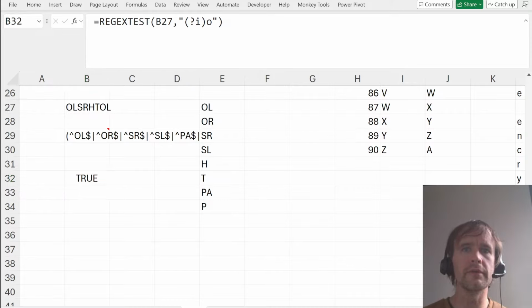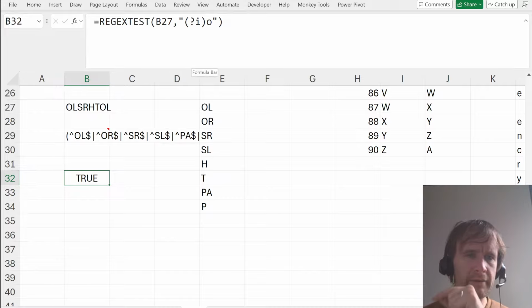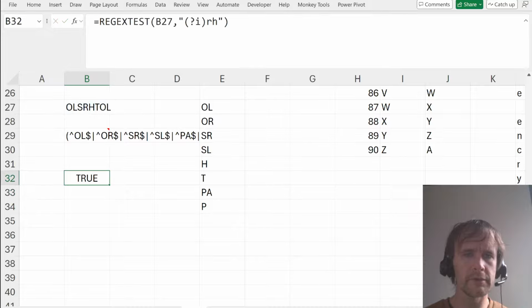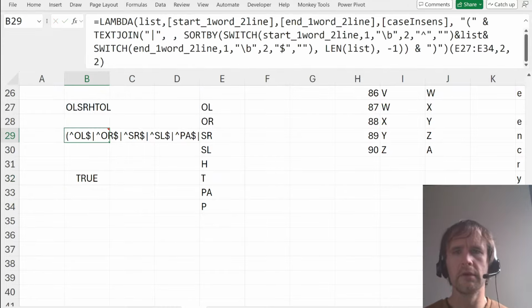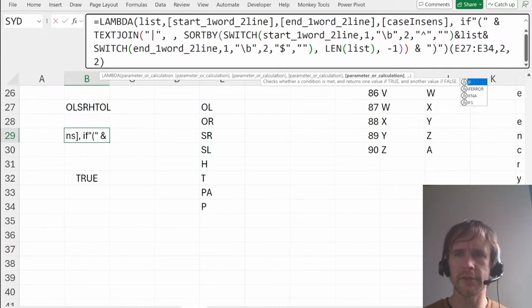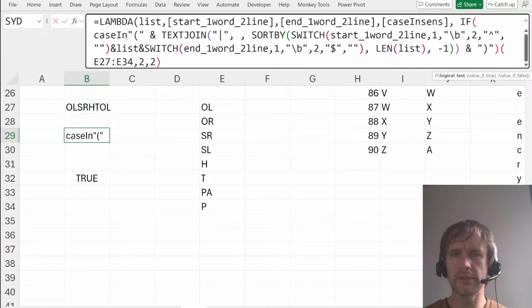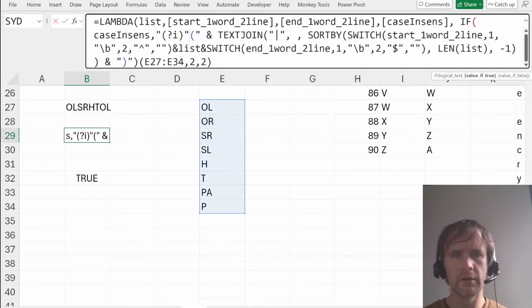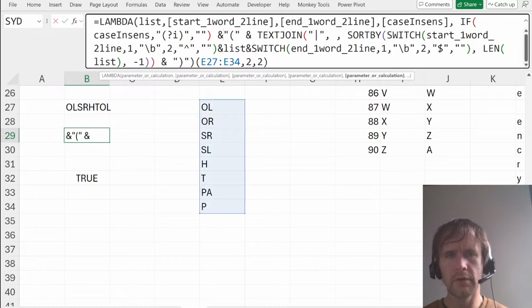Let's go back to where I can see the chat. All right. And then I don't know if I search for RH. That's true. Okay. I think that's all I need. So then it's this. I guess I will just put it here at the start. So I'm going to say if case in sense, then that, otherwise nothing, and that.